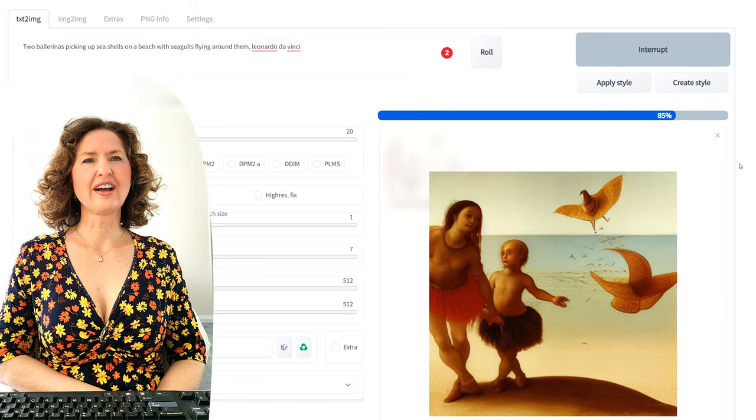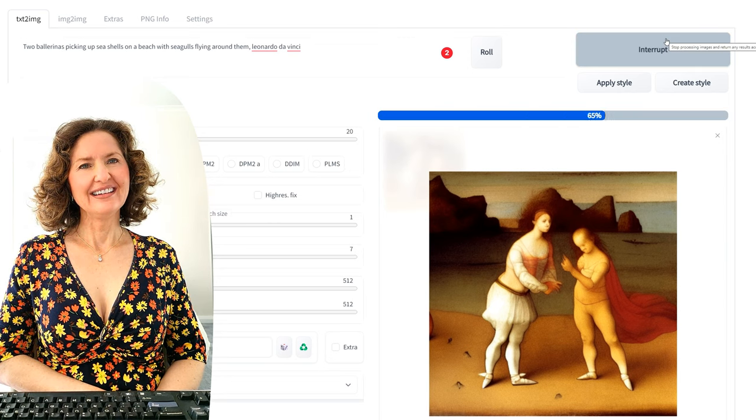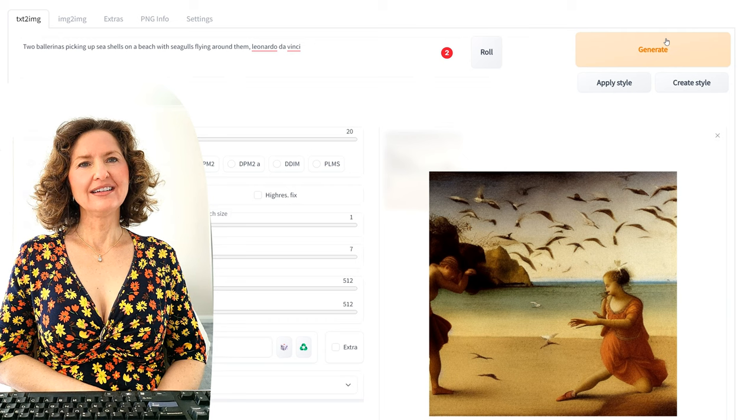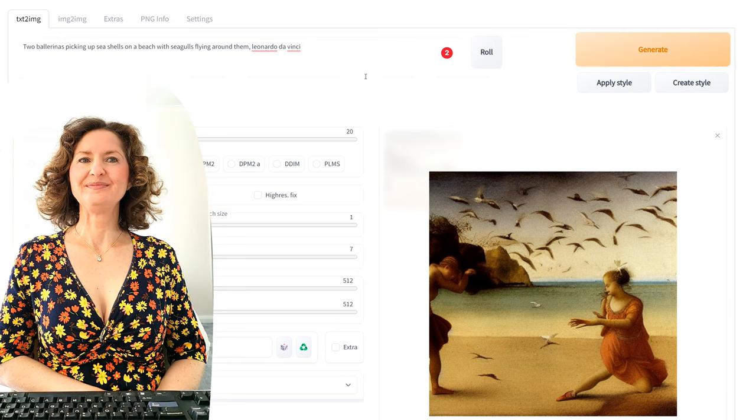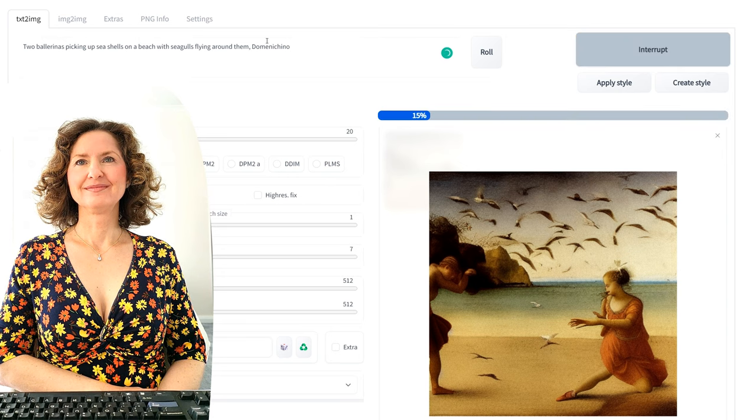Them with. And that's a pigeon. Yeah, I don't know if he ever painted seagulls before, so that looks more like what you're trying to paint. Anyway, if you don't really know an artist's name, you can actually click roll and it'll put something there. And then you can generate it like what this guy would do.